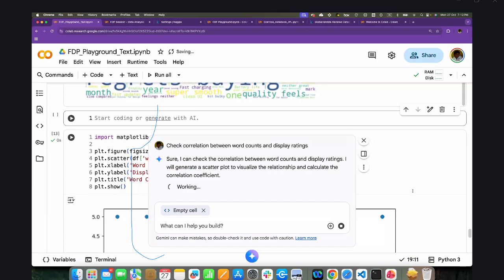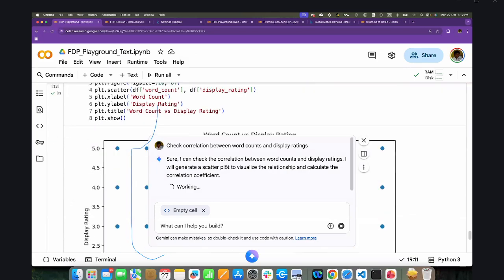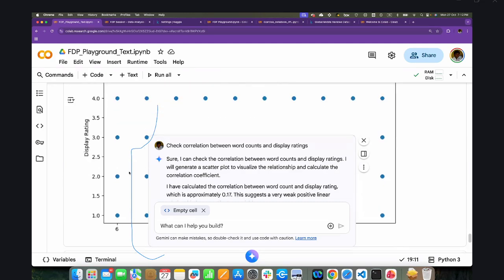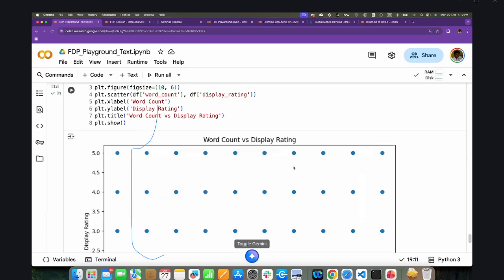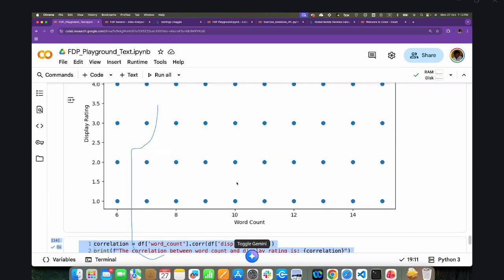So it executed that code. Now you can see the correlation plot. This is the correlation plot that it drew.